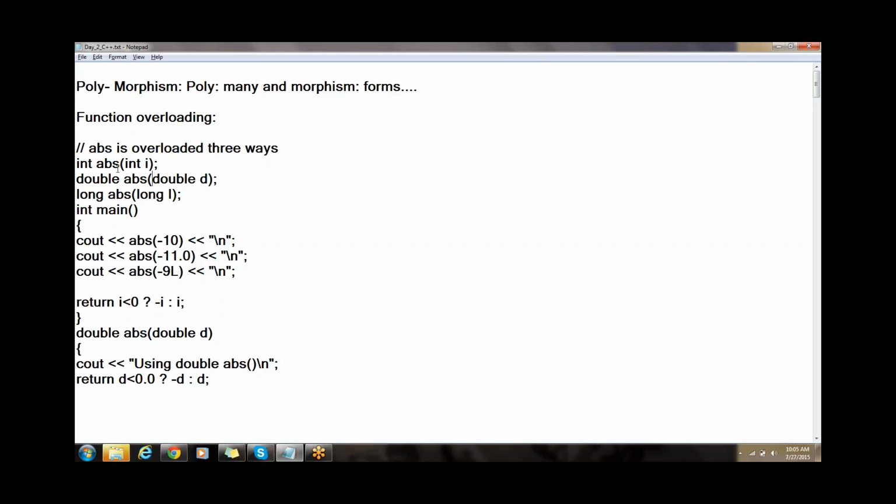So here when I'm saying abs, this is the function ABS. Now if you check the parameters, this is of type integer, this is of type double, this is of type long, correct? So when we are passing parameters, these are of different types. When we are doing function overloading, we should first check that the function name is the same. And second, what are the parameters we are passing? We check the data type or number of arguments.